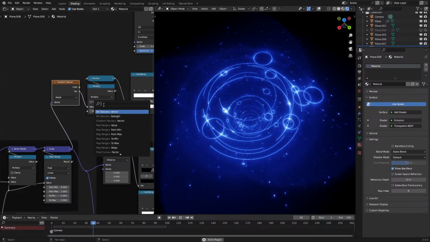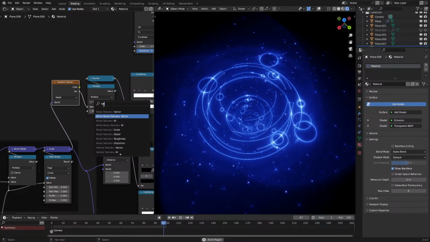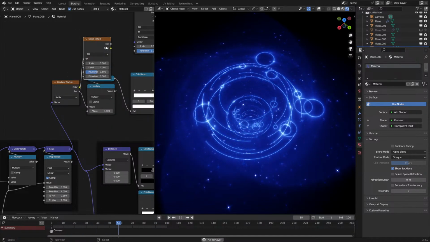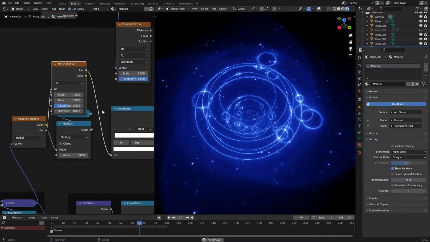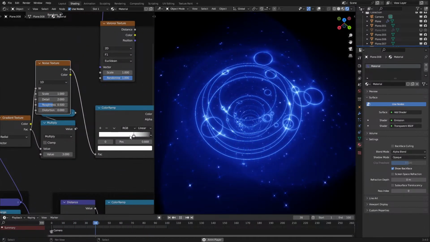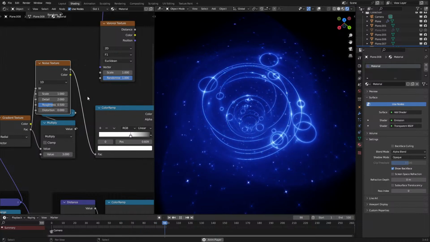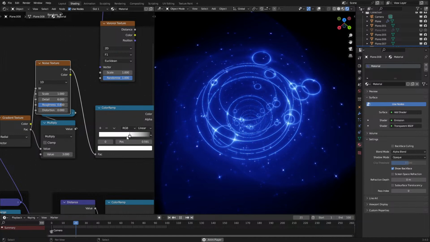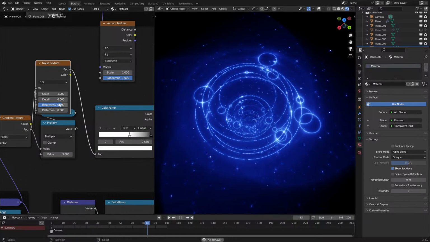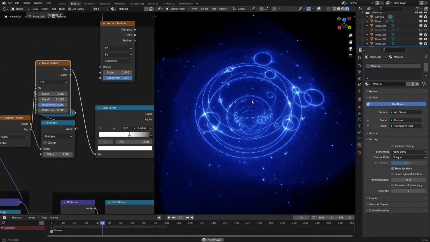I want to try other things. Like, let's use a noise texture, one-dimensional. Again, let's see how that looks. Ooh, wait a second. I was like, ooh, that looks good. Turns out it was just the previous effect. So here, let's turn up the detail.